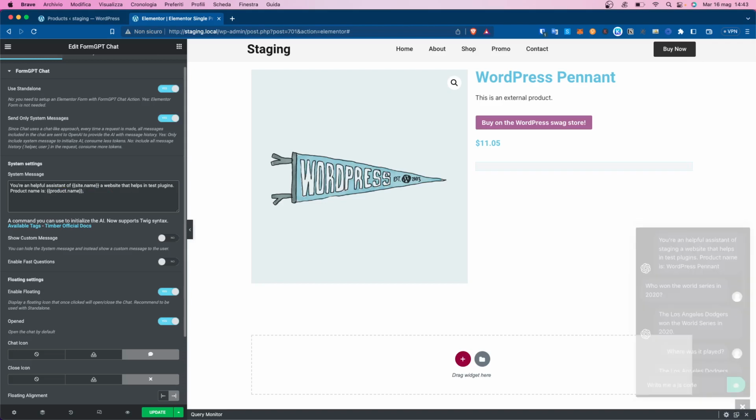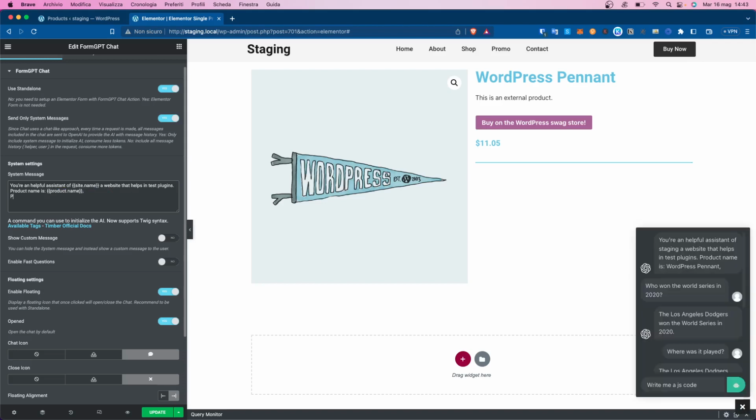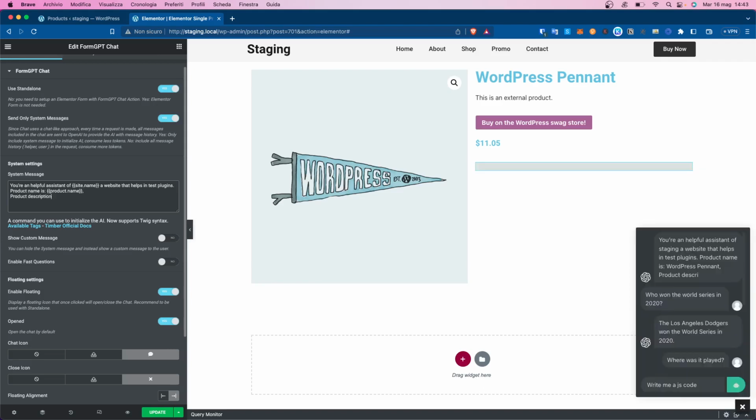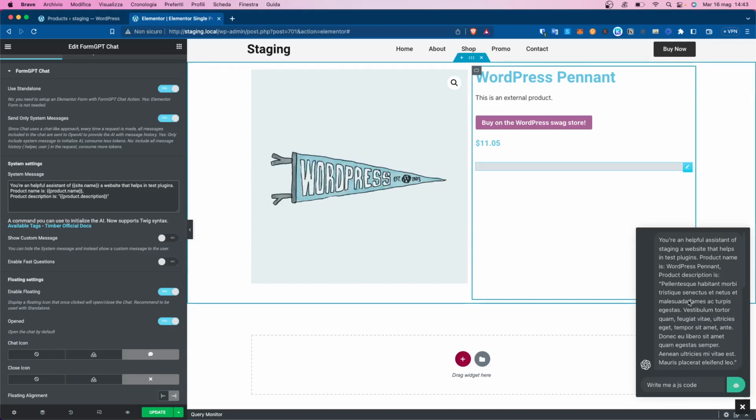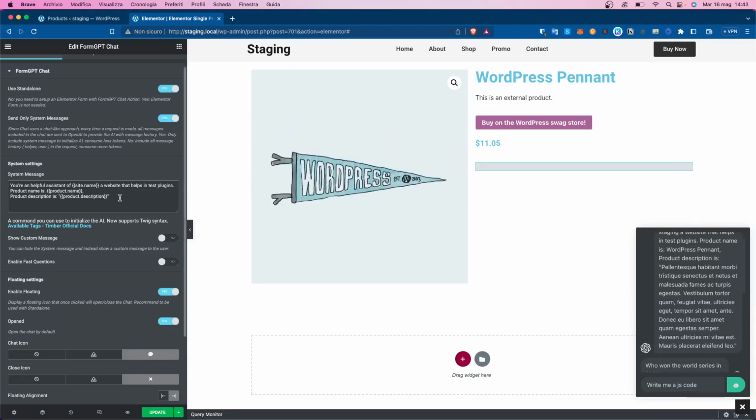Let's separate it using a comma. Product description is, and then we can provide the description by using product.description. Let's see if we can. Here we are. We have the description rendered inside, and let's separate with a comma.